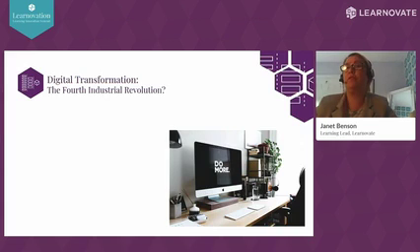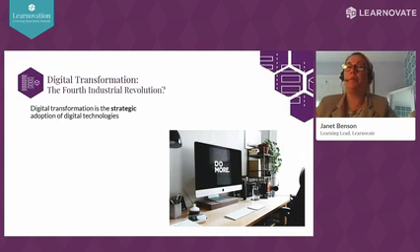So digital transformation is often touted as the fourth industrial revolution. There's no prizes for this, but if people would like to have a guess in the chat what the other three are, I can give you that information later on. And the important thing here is that digital transformation is the strategic adoption of digital technology. So it's not about taking a tool, like we have the LMS, but everything else we're going to do face to face.